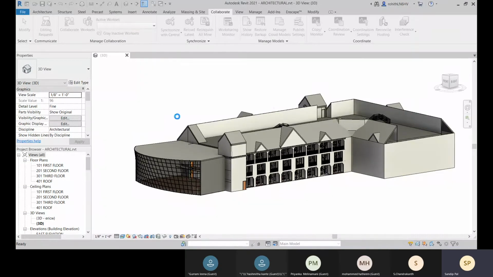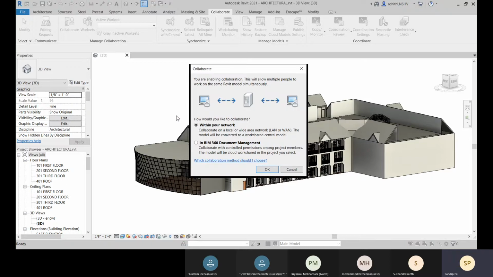And then it will ask you about the LAN connection. Sorry, whether you want to collaborate within the LAN network, or within the WAN or cloud platform, which needs an internet connection. So within your network or in BIM 360 document management, what is your criteria? Okay, so let's go with BIM 360 document management. If you go for within your network, there one single connection should be there, like a LAN connection.